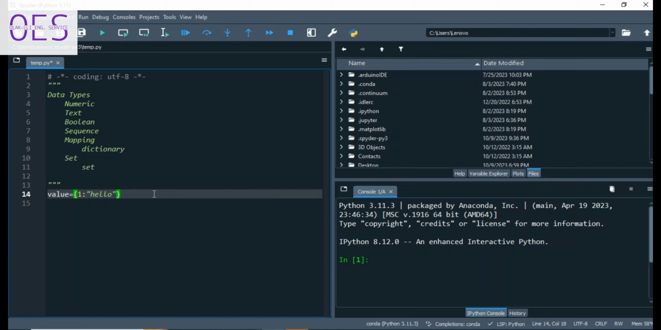Now our key can be an int, a float, a string, and so on. But do not make your key a list, a set, or a dictionary, or those sorts of types. Your key can be a string and your key can be an int. In this case, our key is an int, which is 1, and our value is a string, which is hello. Now to create more items within our dictionary, just use a comma and then create another item. Let's say hello and give it a value of 1.